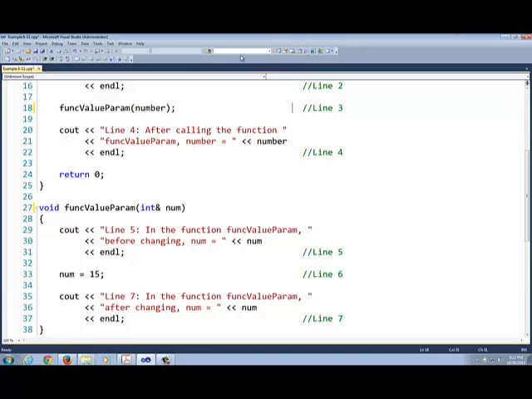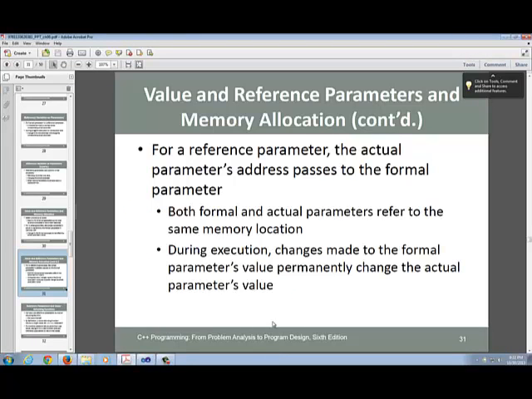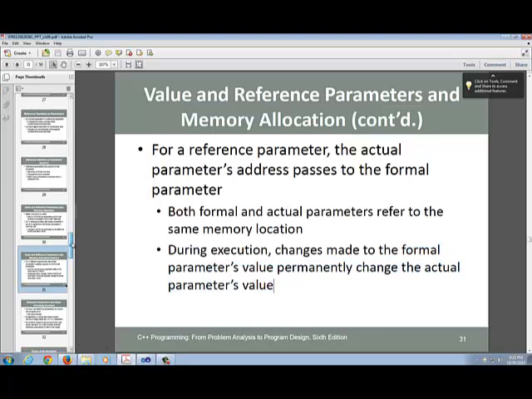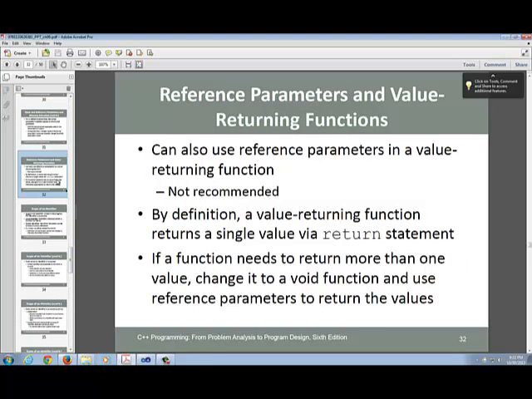Let's go back to the slide. Both formal and actual parameters refer to the same memory location. During execution, changes made to the formal parameter value permanently change the actual parameter. So when you change the formal parameter value, you notice how I can actually change the actual parameter value. Correct? As you can see, this is a really powerful tool that you can use. Let me continue on.